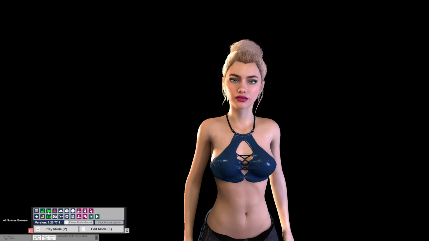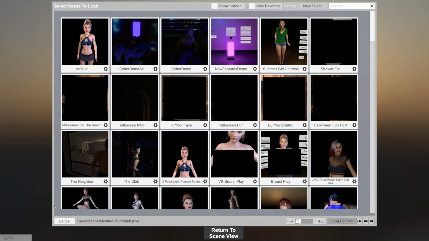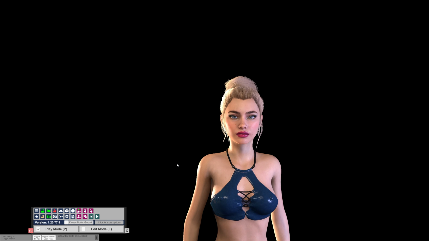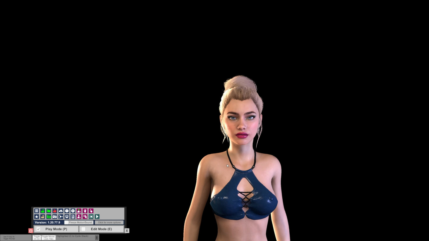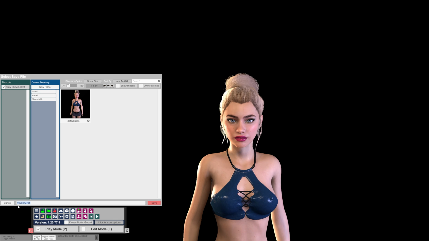The next button, the All Scenes browser, if you click that, it brings you back to the beginning window that we started at. You can then click Return to Scene View to come back to the scene that you were previously in. The next one is the Save Scene button, which if you've made any modifications, for example, if you changed the hair, added anything to the scene, removed things from the scene, changed clothes, any of that type of thing, you can click Save Scene, and at the bottom, type in a new name and click Save.